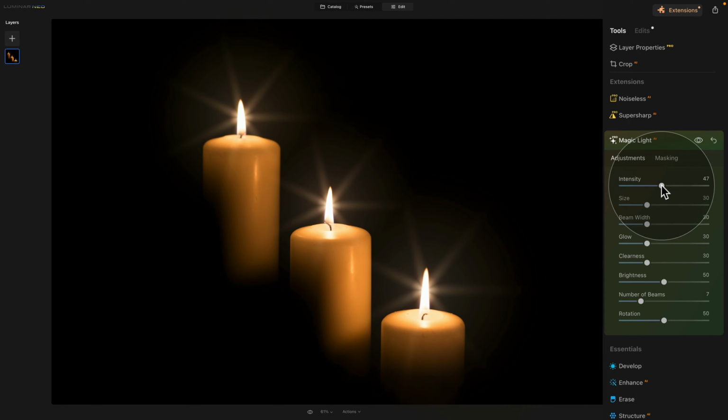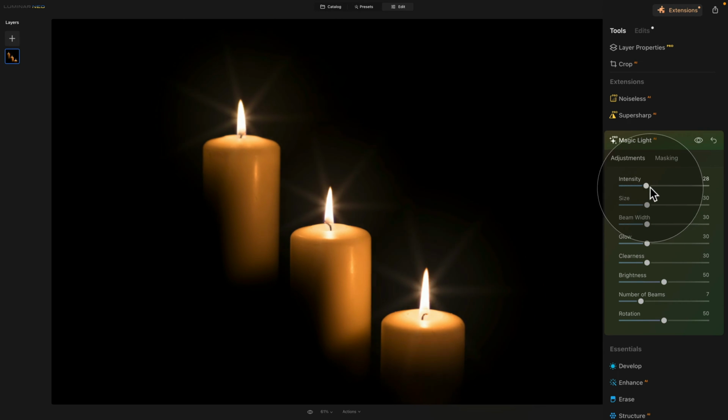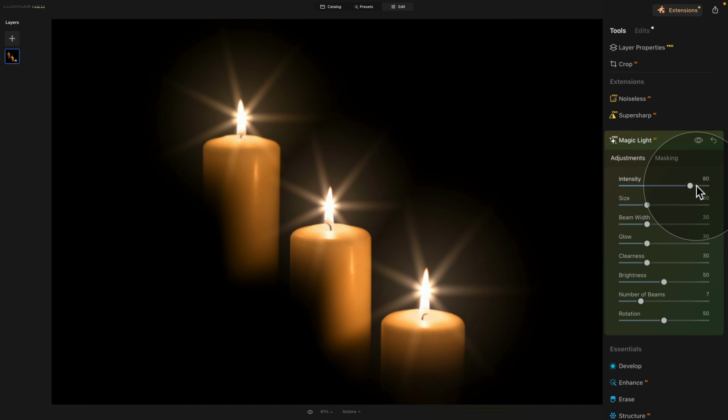And then I can again switch off the tool completely by bringing the intensity to zero. So let's go ahead and really push the slider somewhere around 80 and look at the image. So looking at it, you can see once again, we have three sources of light, which are those candles, and the Magic Light AI automatically creates the beams and the glow around them. So that's the intensity slider.